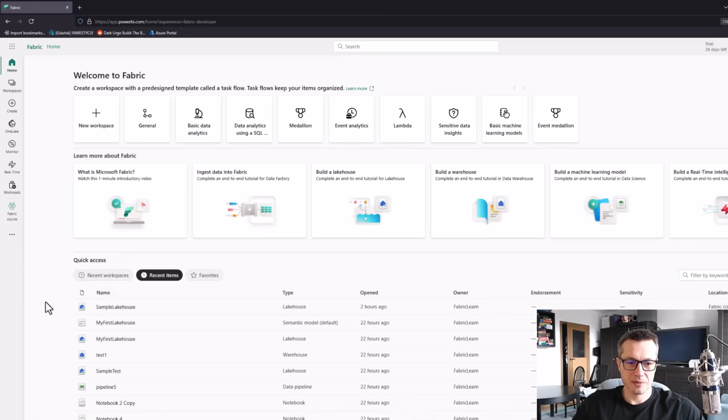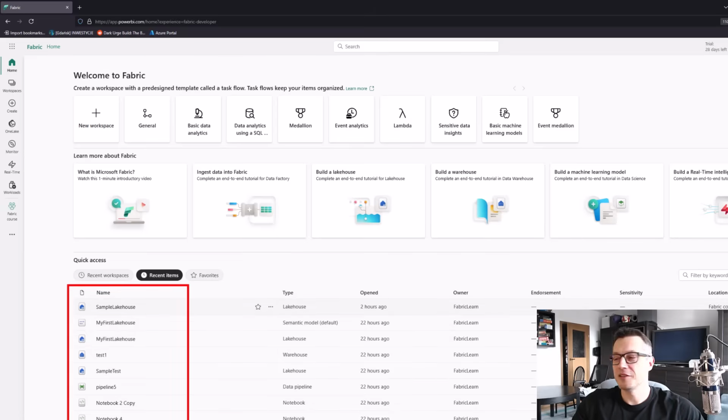And those favorite tabs might be useful when you're getting more and more Fabric items, and finding the proper one is not that easy anymore. Or maybe you are just working primarily with Lakehouse and data pipeline, and you want to have a quick way to find it. So that's the list of recent items you've been working with.